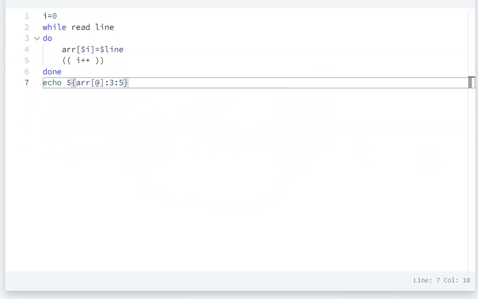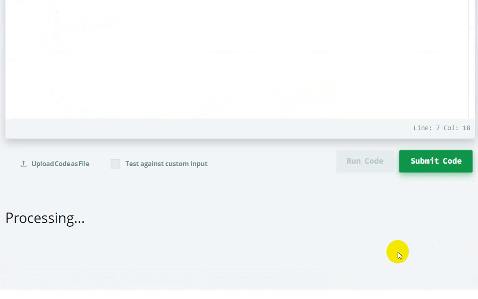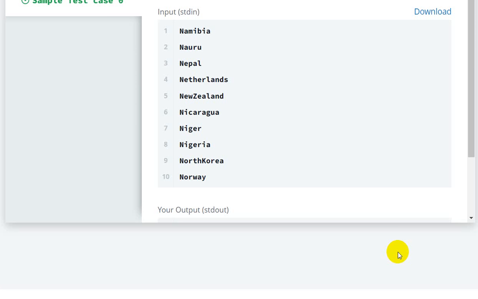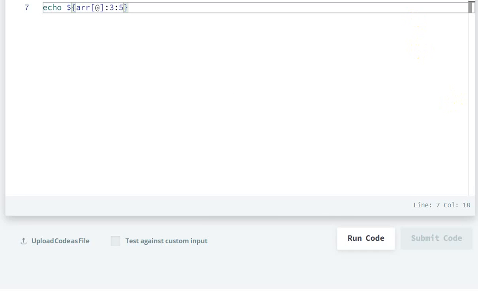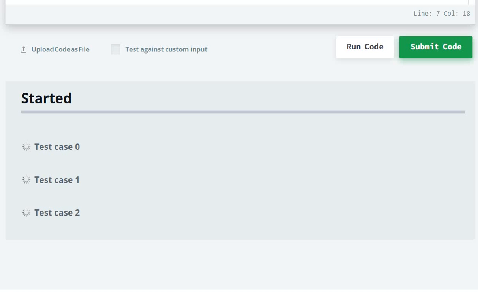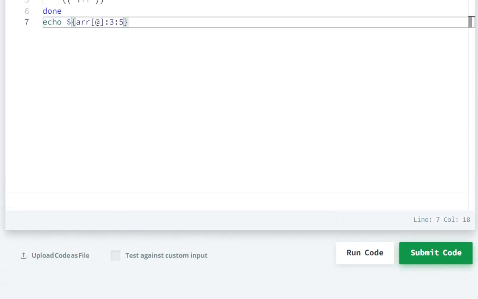Now let us run the code. Sample test case 0 is passed successfully. Submit the code. All the test cases are passed successfully. So this is the way we can solve this question.